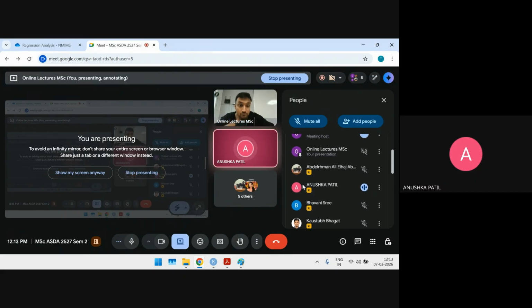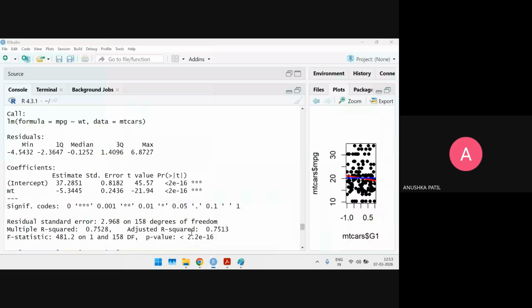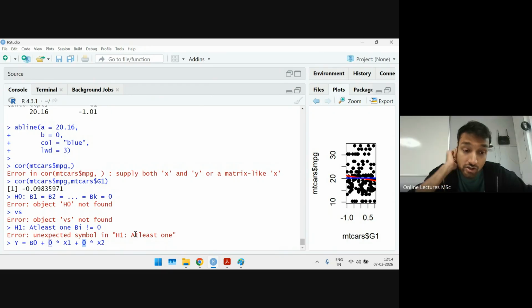What is our hypothesis? I understood that our main null hypothesis is that beta 1, beta 2, all are equal to 0. And our alternative hypothesis is that at least one beta is not equal to 0. Then our model works. H naught says all should be 0, then the model is not working for you.